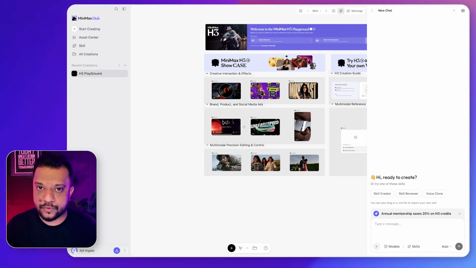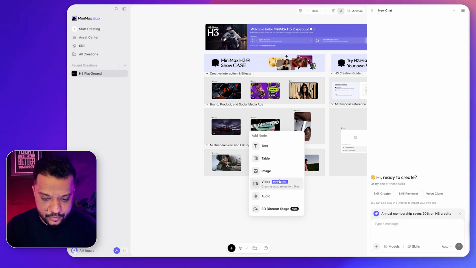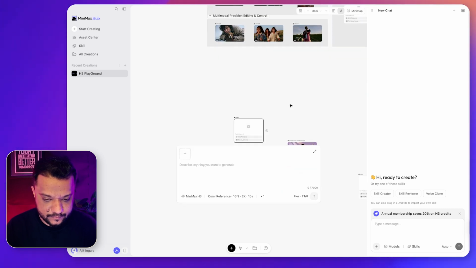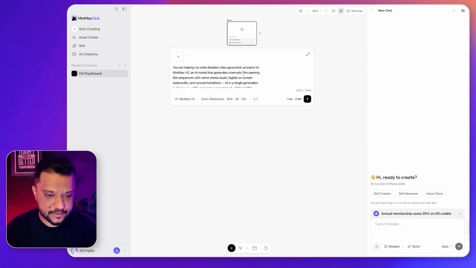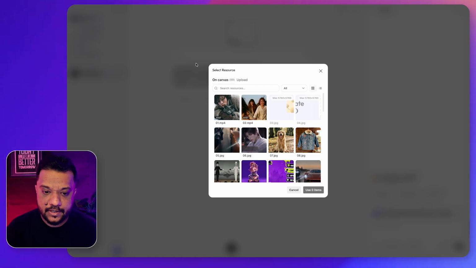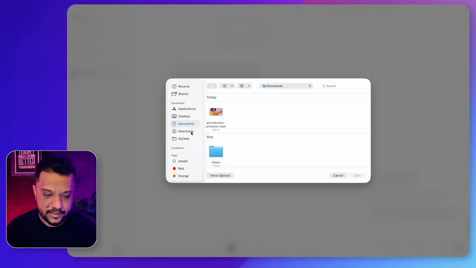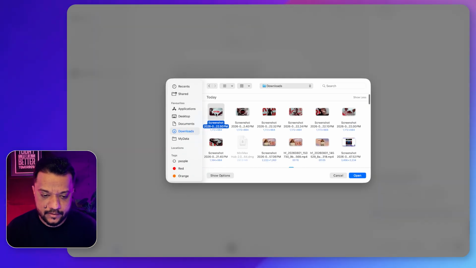And I'm going to upload some of the different references as well. So let's see how it will create. So over here, as you can see, I'm going to add a note with video. So I'm going to paste a prompt over here in which I did some of the changes. And as I mentioned, I'm going to upload some of the different references. So let's see whether it will create in a similar manner or not.